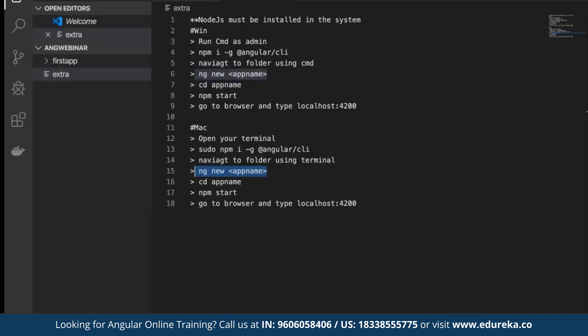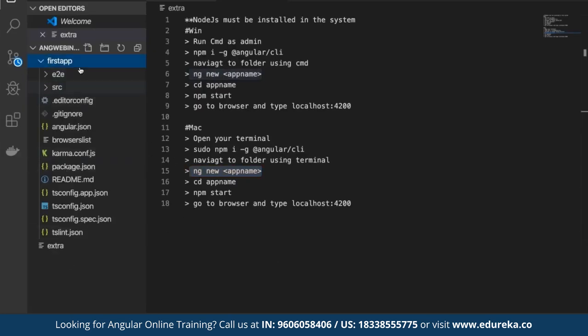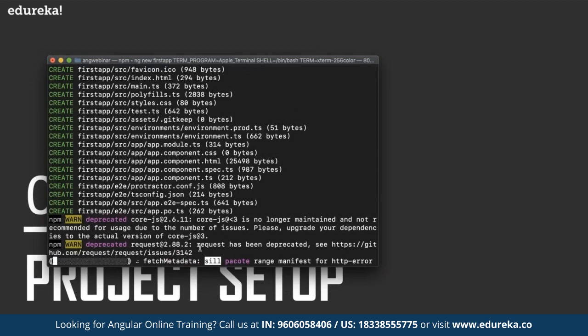Now what it will do, guys, is create the first app folder and the application structure as well. See, the first app folder with the application structure got created. Once it completes, you will see it come out of the terminal. Then you can go inside the folder and start running the application there. Let it take one or two minutes. Let it get completed.